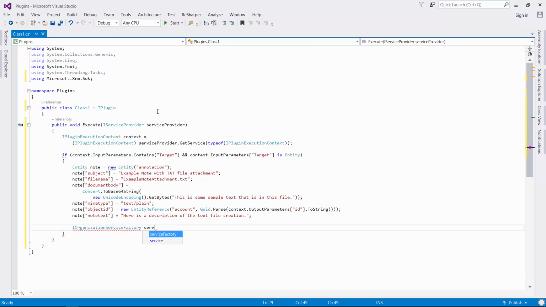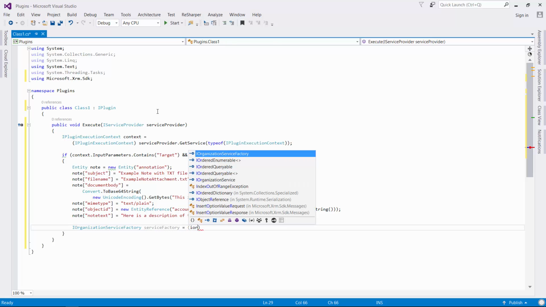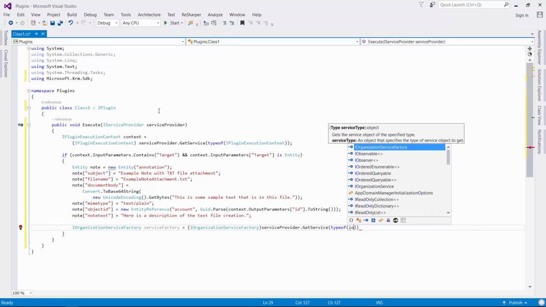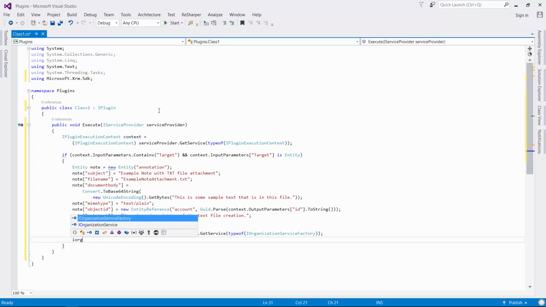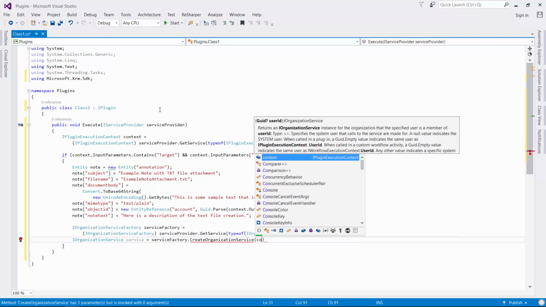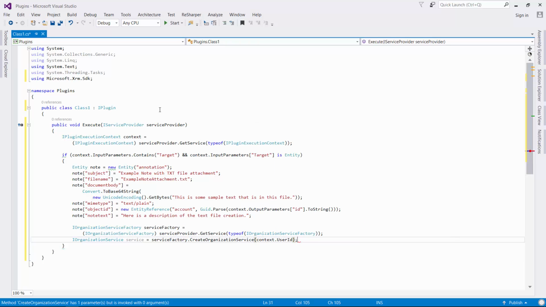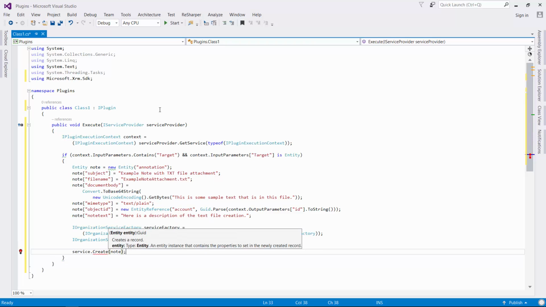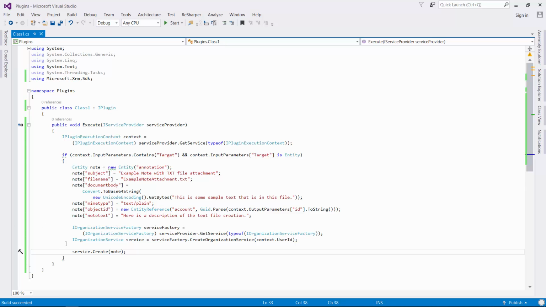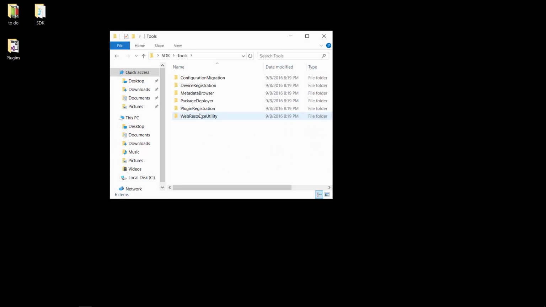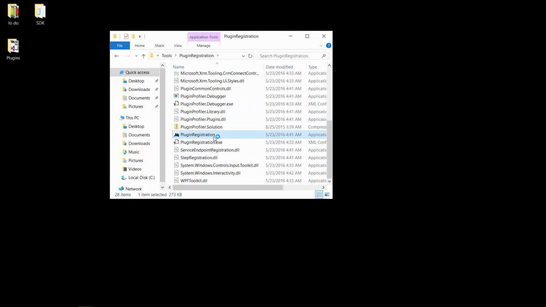So lastly, I need to get an instance of the organization service, and I need to do this because, again, we need to get a reference to the organization service, which is created from the organization service factory. Now, once we create that organization service instance, like so, we simply need to call service.Create and pass in the note. So that should be all we need to do for code right now. Go ahead and build it. It looks good.